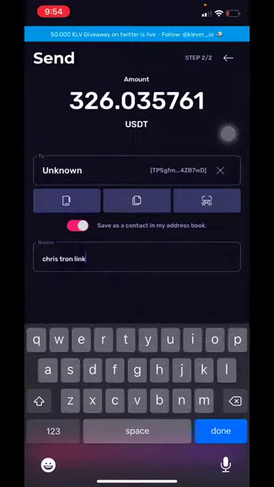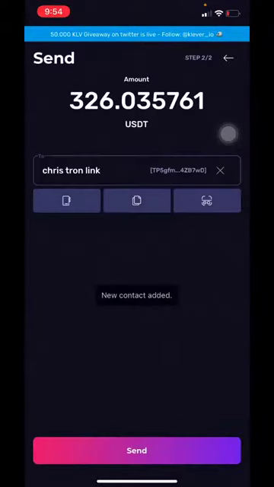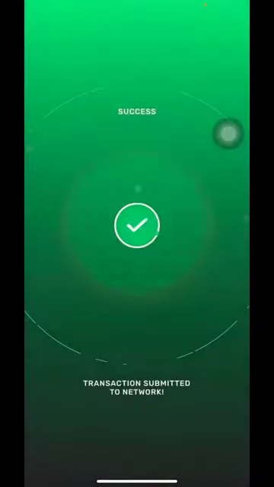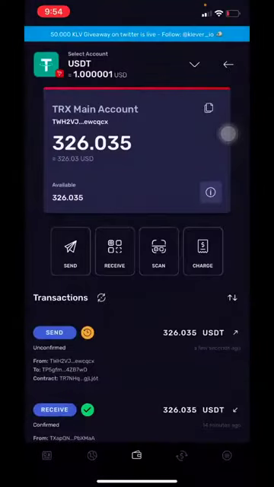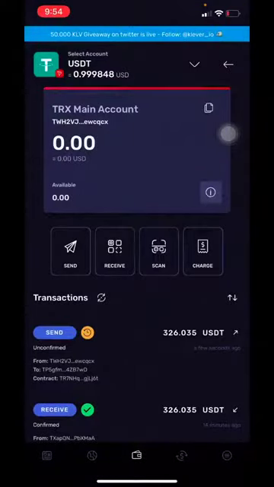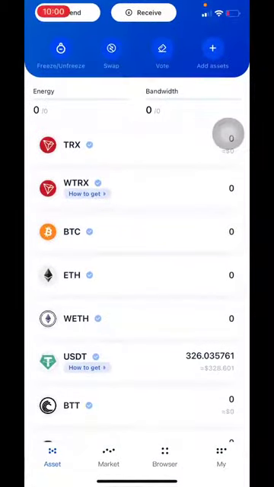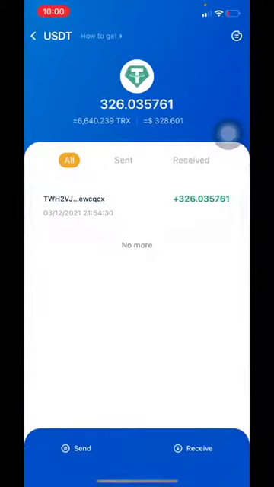All right, what that is, is I'm adding a contact, so if that address comes through again, I can recognize it. All right, I'm going to send it. I'm going to submit transaction. Success. Okay, and now I'm going to show you what happens once it gets over there. Okay, here in my TronLink, that happened relatively quick, in just a couple moments. So you can see I received that.